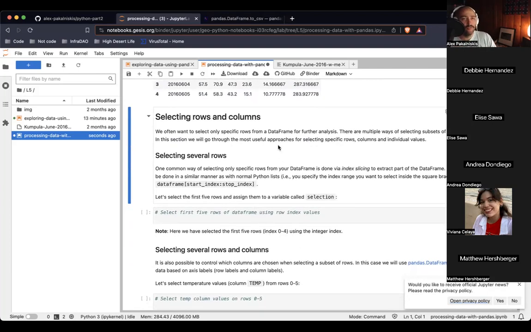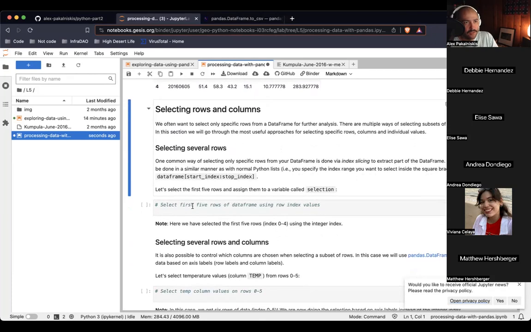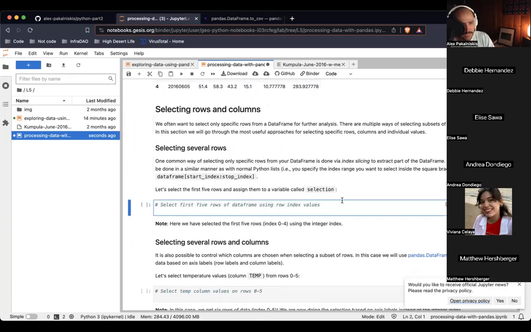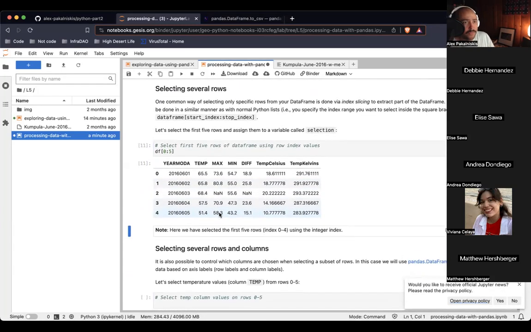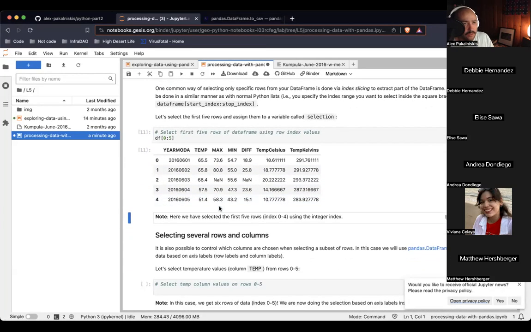So before we did some subsetting across columns, now let's select rows. Let's select the first 5 rows of our data frame using row index values. We can do that using 0, colon 5, and this will return the first 5 rows. And it's index 0 through 4.